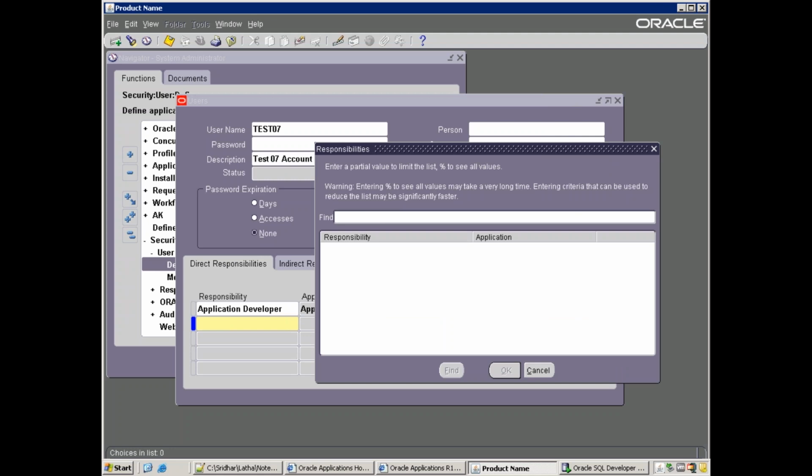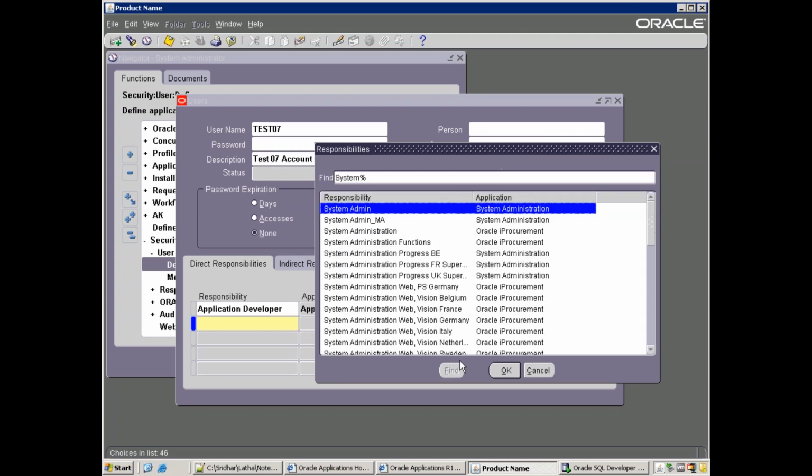This is LOV here. It does not require F11, Control F11 kind of thing. Just mention the partial portion. Okay, System percentile, click on find. So you got all these things. If you try to give some more information, you'll get fewer results. Again, you got more again.